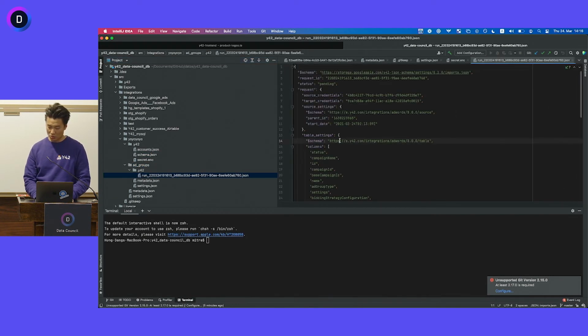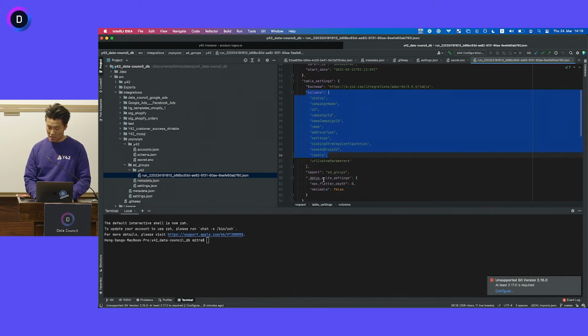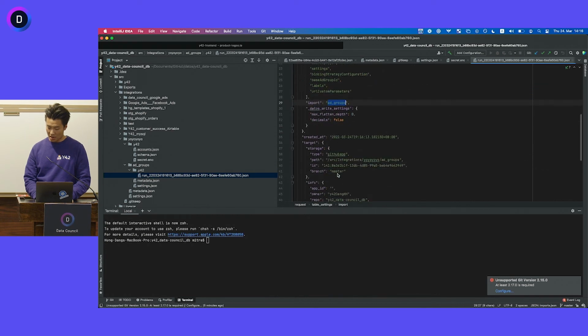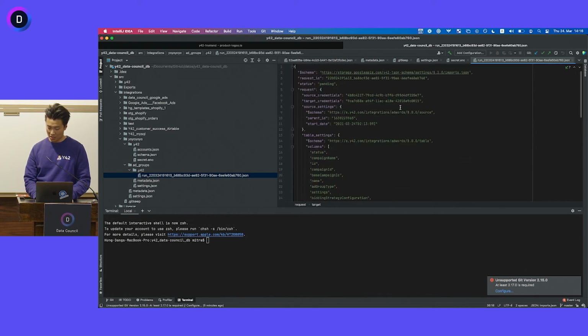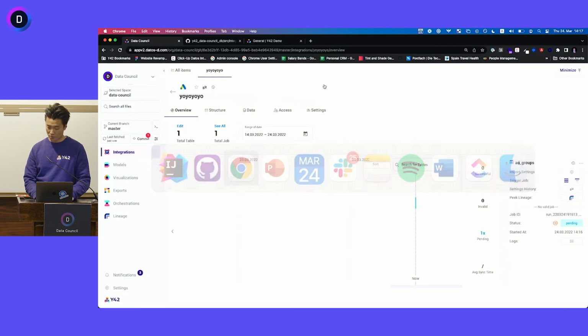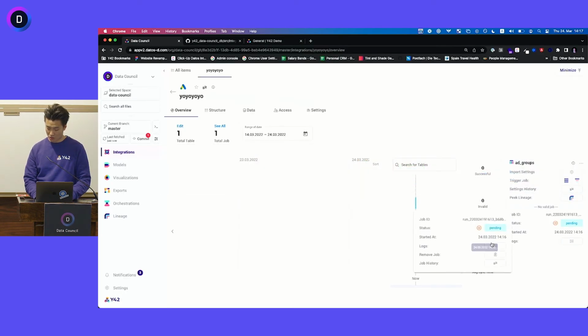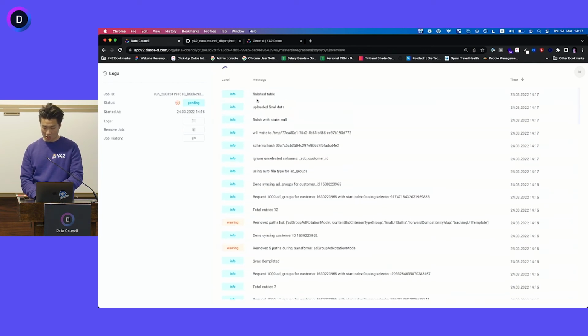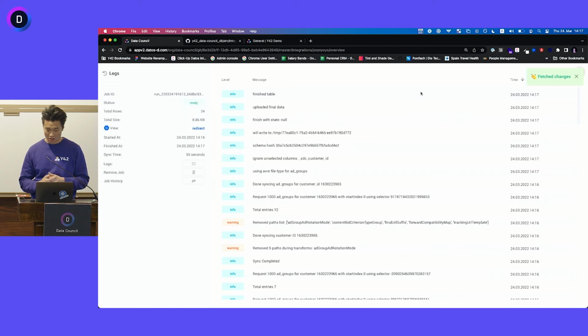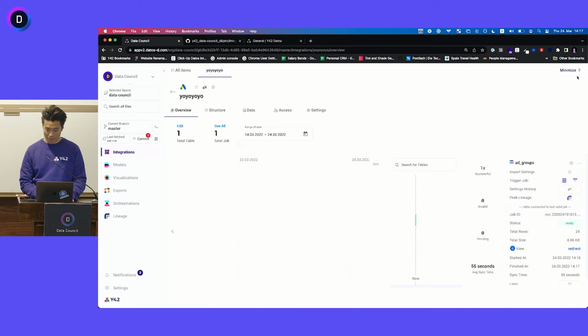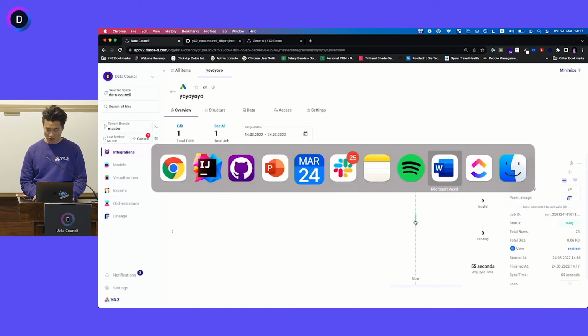And there's a run, which takes the request: which columns do I want to import, which table it is, and it was created at this time. Right now it's still pending. Let's go back in here. It's still pending, I assume. Let's check out the logs. Finish table. OK, it should be done any second now. Fetching changes. Now it's done. It's ready, as you can see here. It becomes green right here.